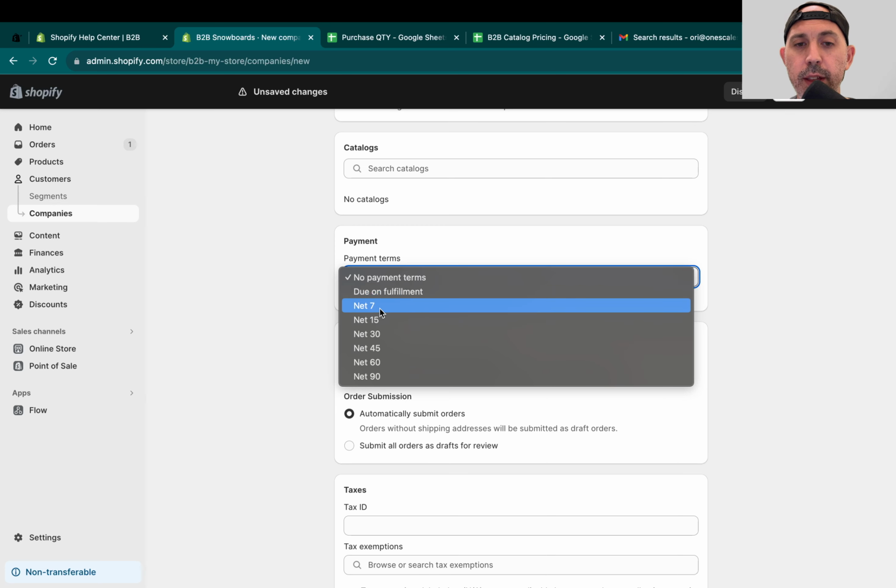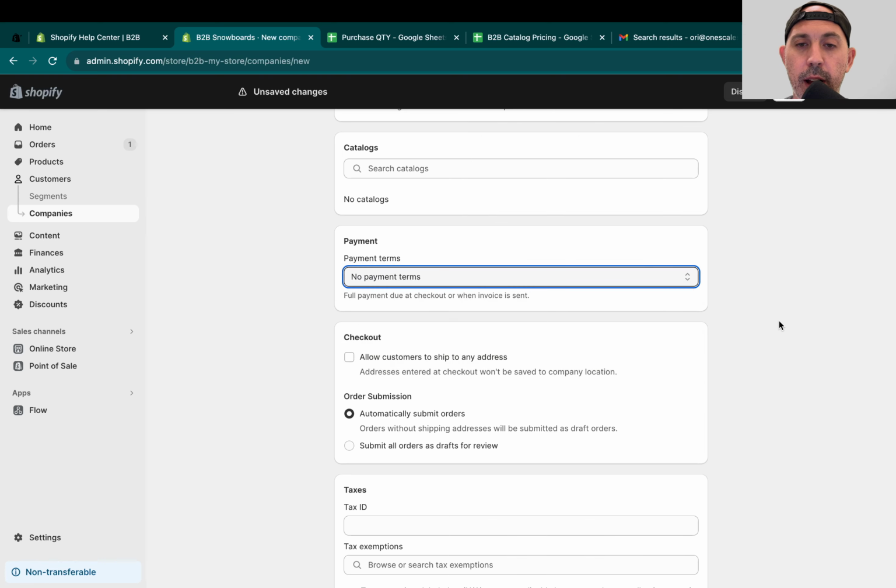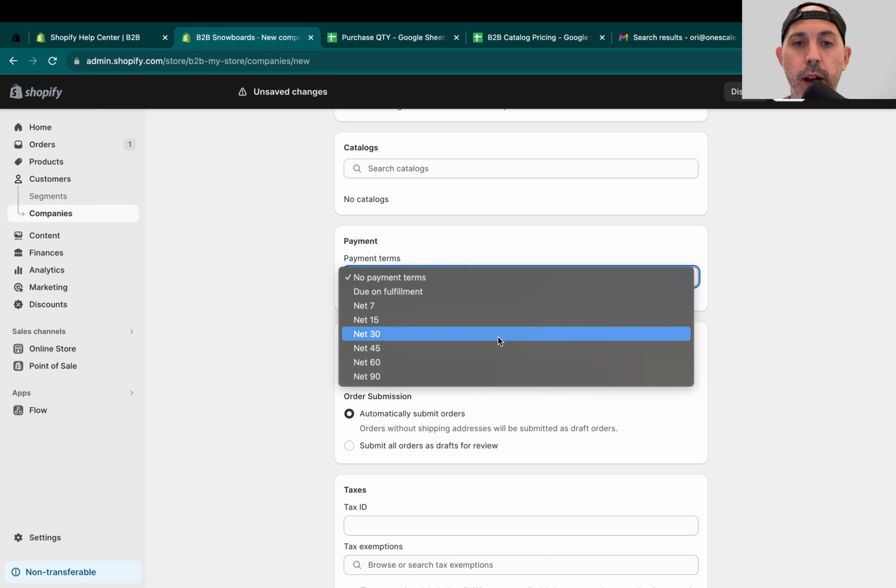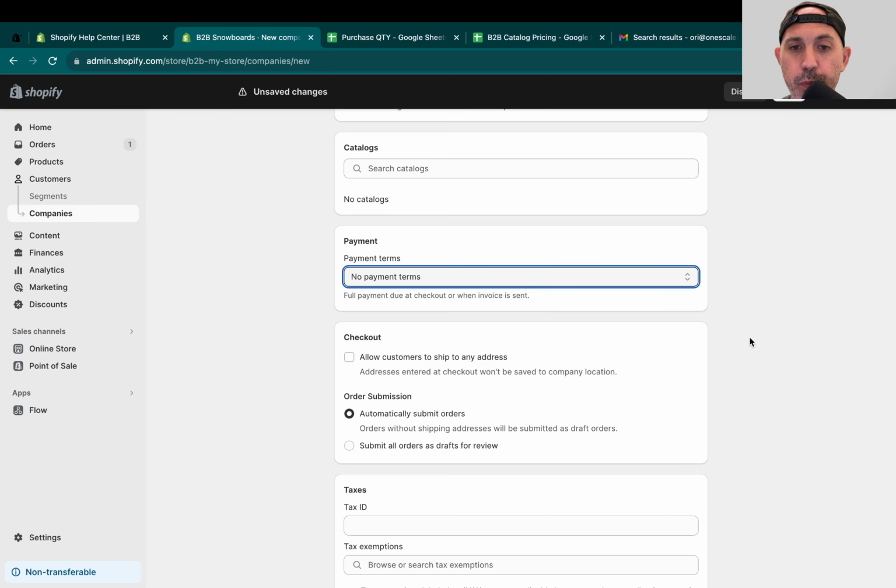Net 7, Net 15, Net 30, etc. These are basically later payments that are very, very common in B2B businesses, that say after an order is placed, after an invoice is sent, you have, for example, 30 days to pay it, 30 days after to pay. Depending on the agreement that you make with that specific company, you will specify the terms themselves, okay?